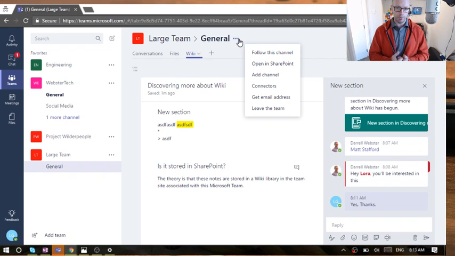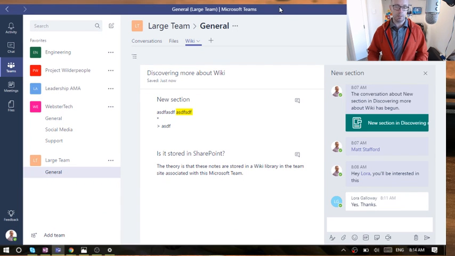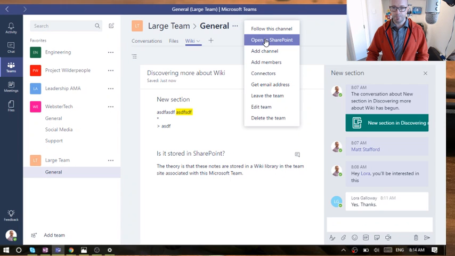Now you might not know this, but you can go through to the SharePoint space that's associated with your team just by going open in SharePoint. Now I'm just going to go back to my client here and do it from there. Same experience, but I just want to get back to my original user. Open in SharePoint, and away we go.